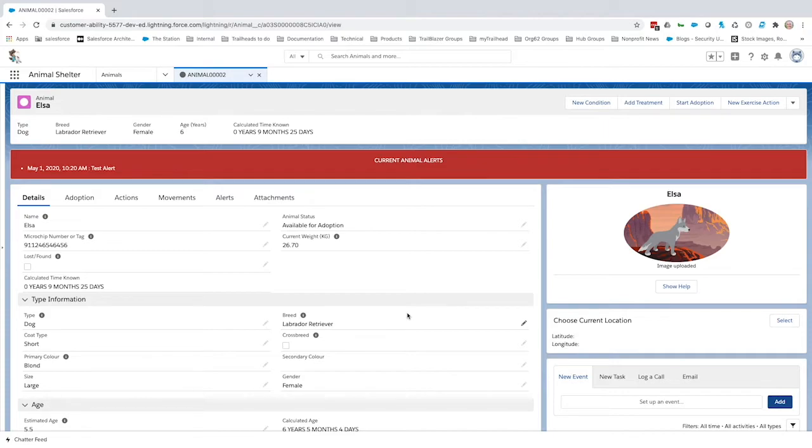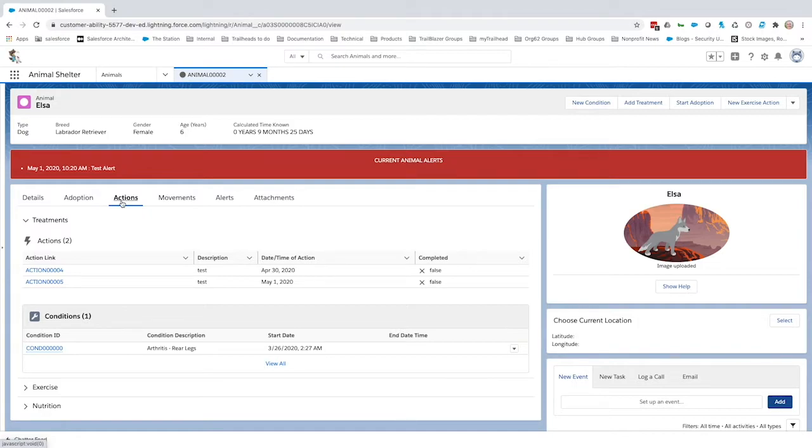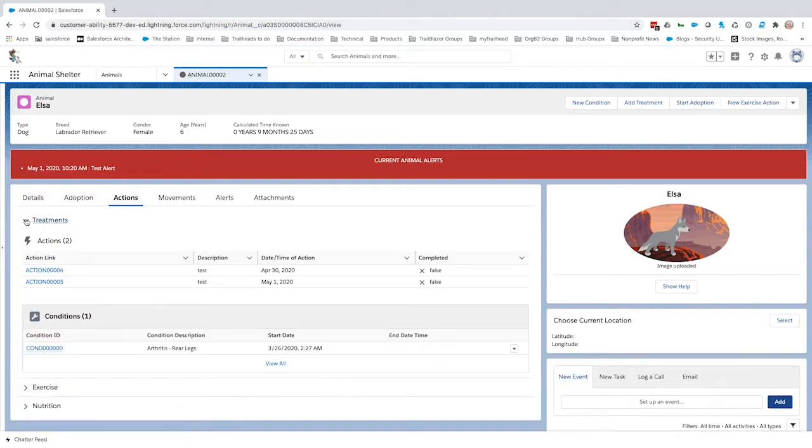The next element we'll look at is the associated records around the animal. We'll come to adoption in a minute, but first let's concentrate on actions. So we use actions for a number of elements here: for treatments, for exercise, and for nutrition. And we can see any actions that we've got involving Elsa in this information here.